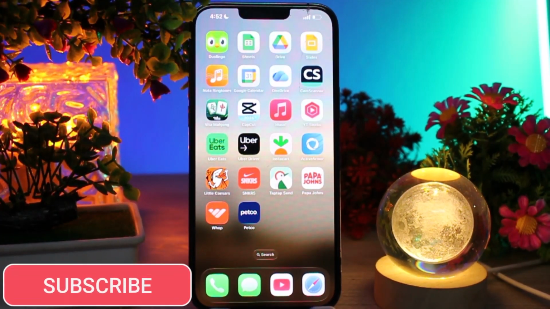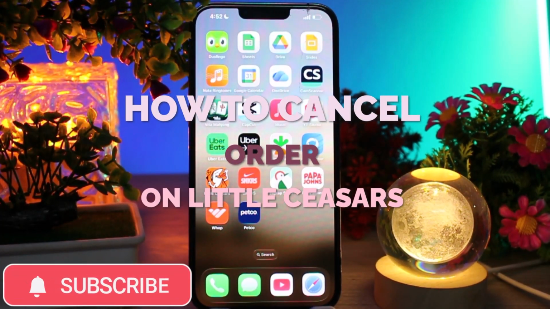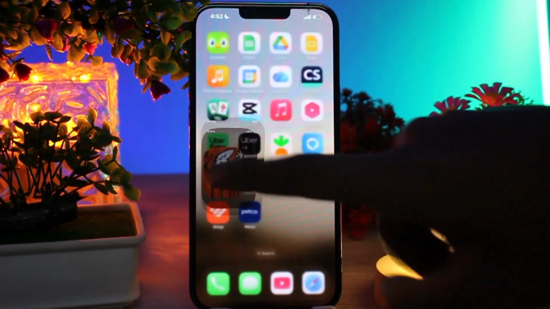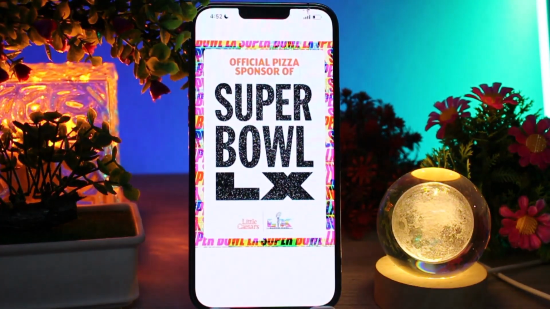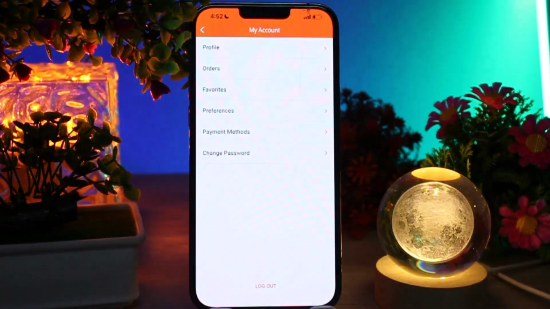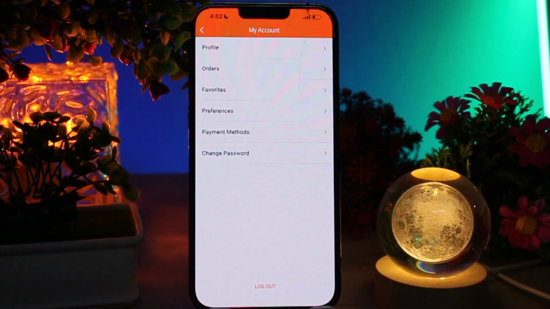In today's video, I will show you how to cancel order on Little Caesars on your iPhone. Let's get started. First, open the Little Caesars app on the phone and make sure you are logged into your account. Once you are in, tap on account at the bottom left of your screen. Then tap on orders. Find the order you want to cancel and tap on it to open the details.